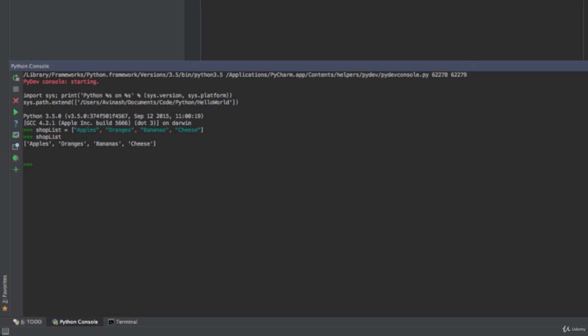Now how do I access a value? Well, we just discussed that the index is off by 1. So if I want the first item, I say shop list 0. It's very straightforward. All I have to do is say shop list and then in square brackets, put in your index. So I want the first item, I say shop list 0, I get apples. I want the third item, I say 3 minus 1, 2, shop list 2, bananas. The fourth item, I say 4 minus 1, that's 3, shop list 3 gets me cheese.